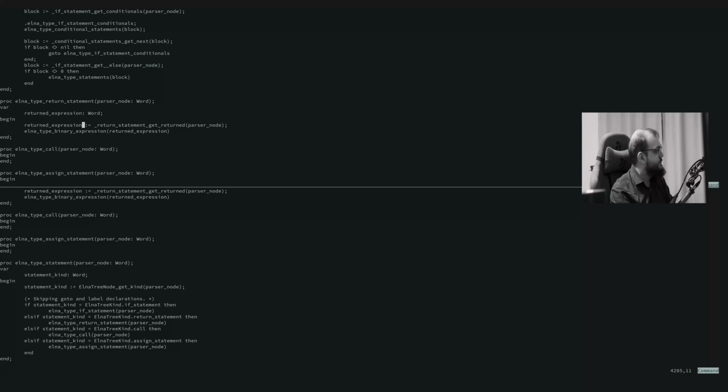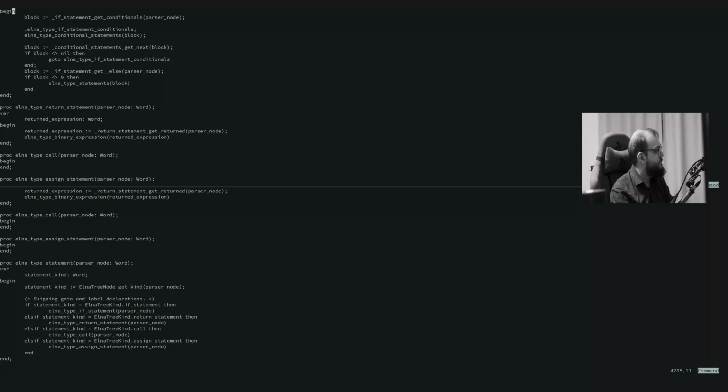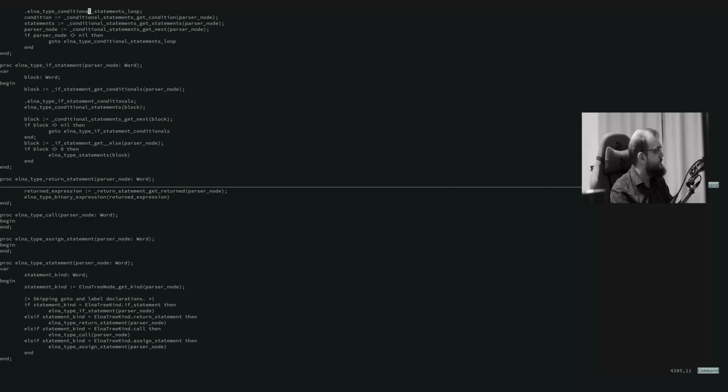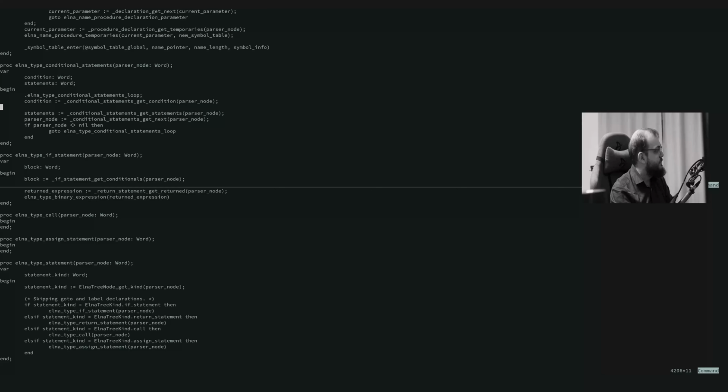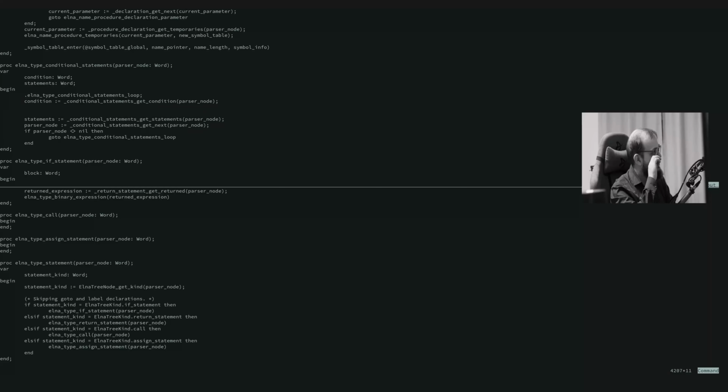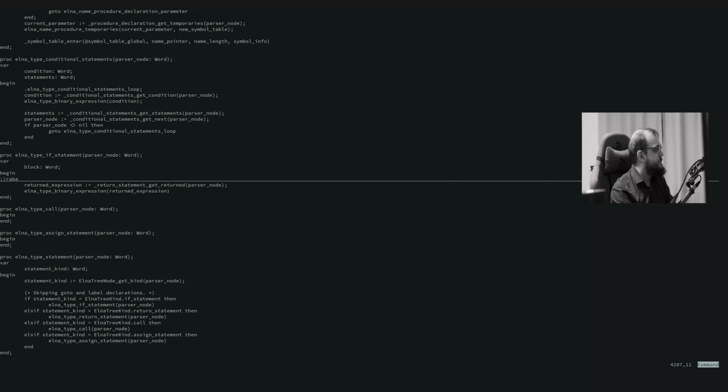We just get the return statement and visit the expression inside it, and we need to visit the expression in the condition of the if statement. We can just say Elna type binary expression condition. That's it.